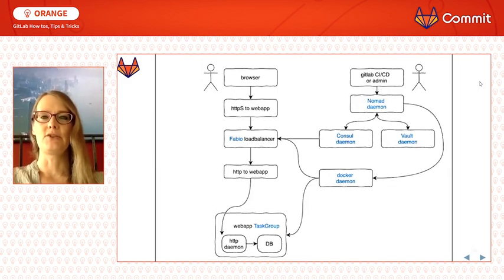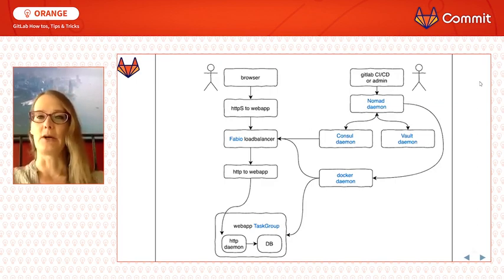Well, it's pretty straightforward. So you'd have your GitLab CI/CD on the right side of the slide here, doing a normal commit, push, and then full CI/CD pipeline. Or maybe you're doing some administrative kind of work or something. You're probably going to be talking to the Nomad daemon. The Nomad daemon, in turn, can talk back and forth to the Vault daemon, get secrets, and get some other information out of there if you need it there.